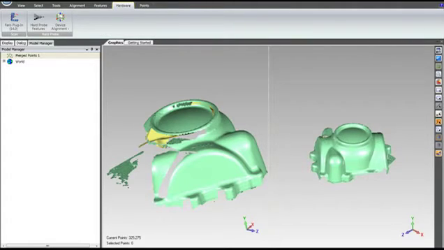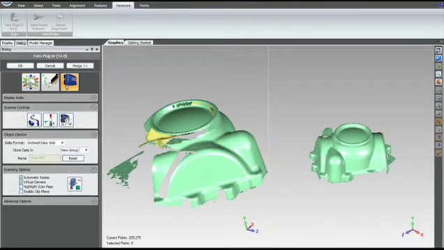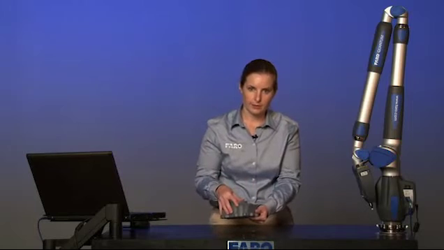Now from the Hardware tab, select your FARO plugin again, and choose Laser Capture, and Start Capture to scan the rest of the part. So now that I have all of my information in one location, I'm going to turn the part around so that I can gather the other side of it.